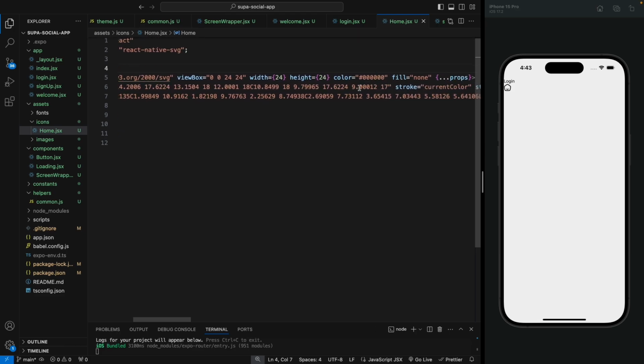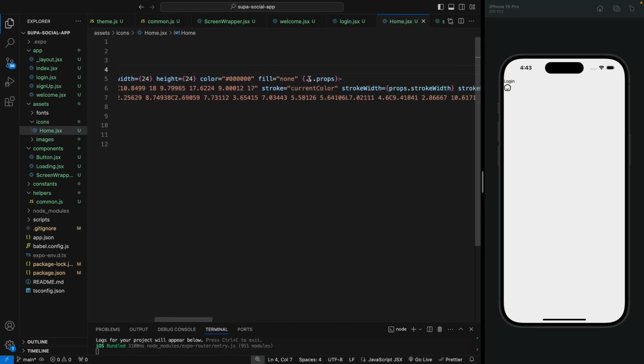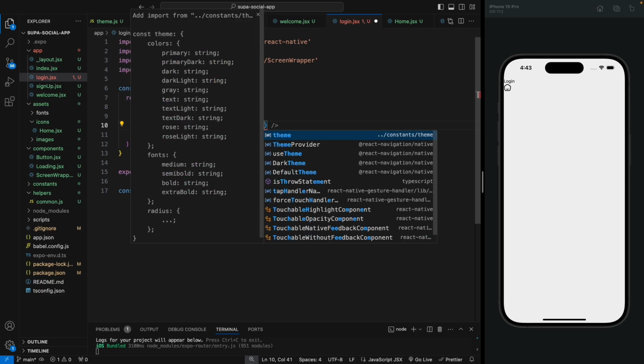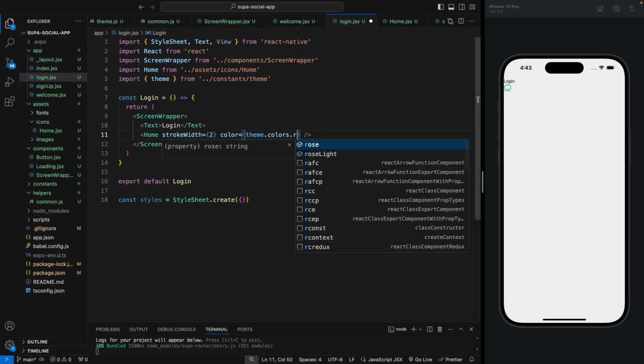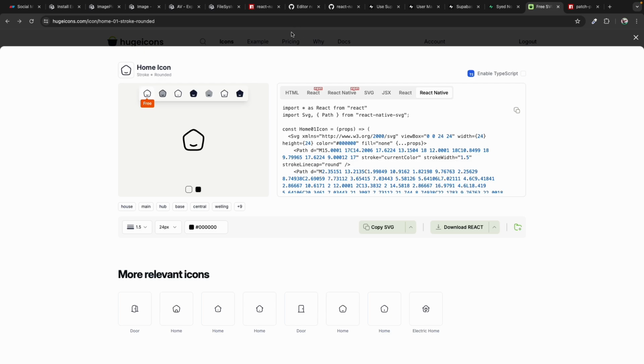So we can change this color property because we are passing the props from the parent component and then spreading all the props here. So I'll be able to change the color from here as well. So let's use the primary color from our theme object, and this will update the color of the icon. And we can use other colors, so let's use rose from our theme, and this has updated the color. So this is how you can use the icons from Huge Icons Pro.